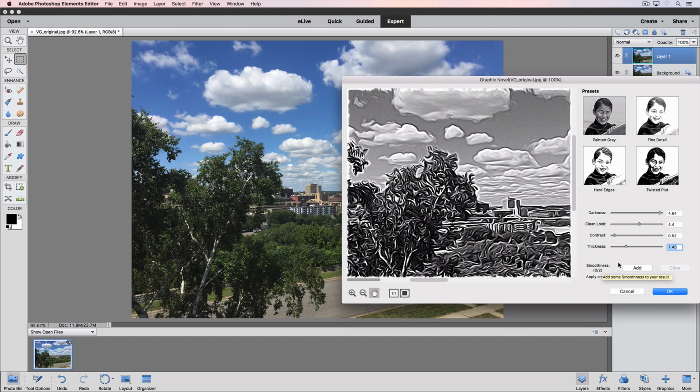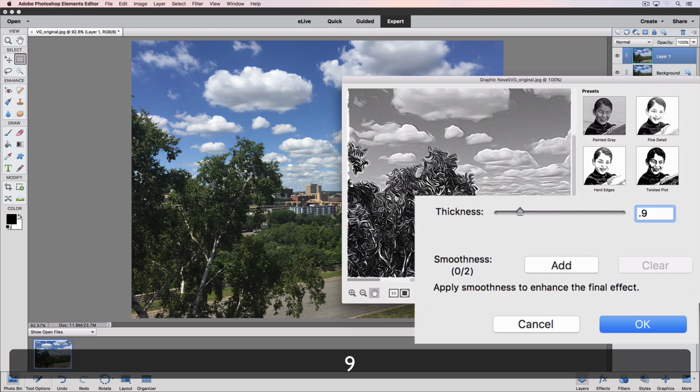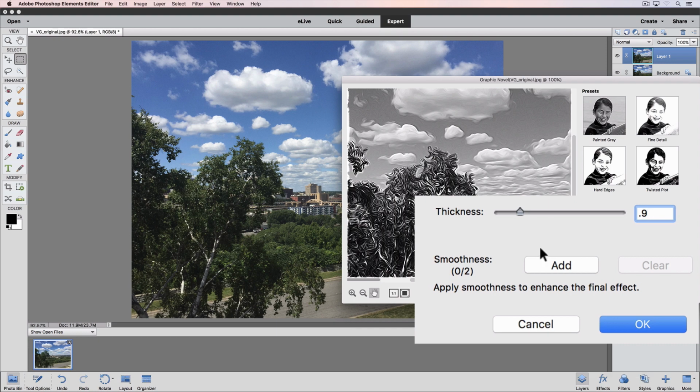Where we stand right now is that I know I don't want to increase the thickness, and I like the sky at this setting, but I like the foliage better at the lower thickness setting. Maybe a setting somewhere in between will be better. What I eventually decided on was about 0.9 thickness, so I'll just put that in. I don't want to keep moving this around, so just to save time, I'm going to put in 0.9 by typing it, and I'm going to add smoothness 2 times, so I'll click the Add button twice.